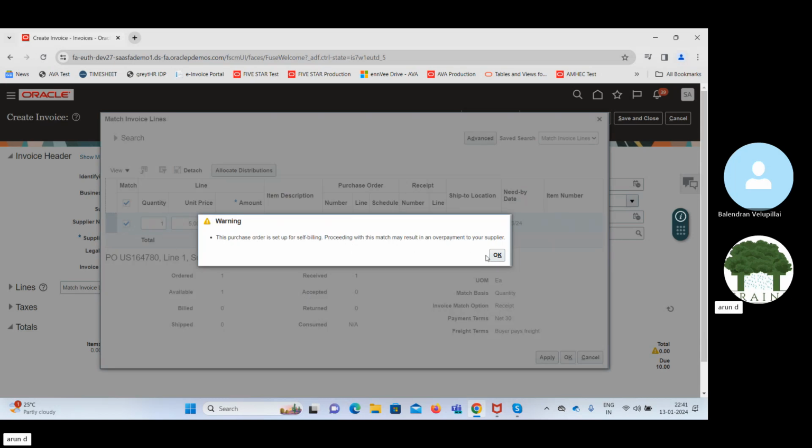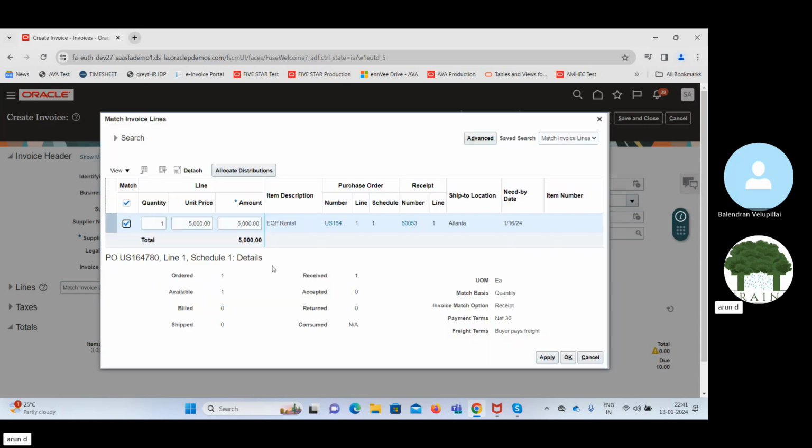Okay, so this is about self-billing. If it is self-billing, the invoice will be created automatically. I did not disable that, so that's the option. Now if I want to bill it partially, I can do it. Or if I want to change the price, this will have an effect in invoice price variance. But if I want to change it, I have this option.